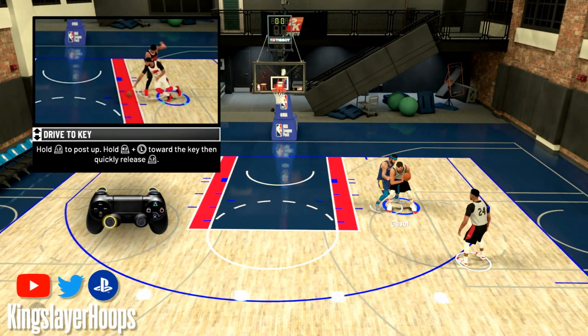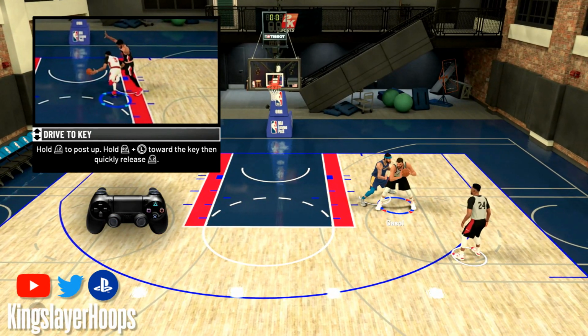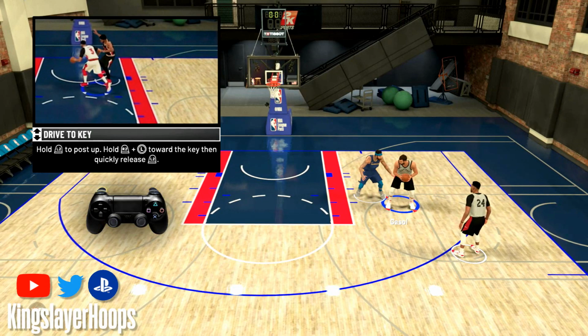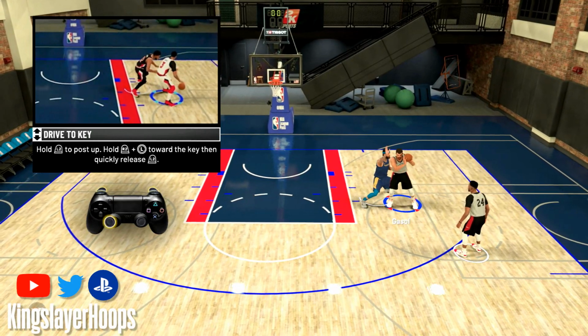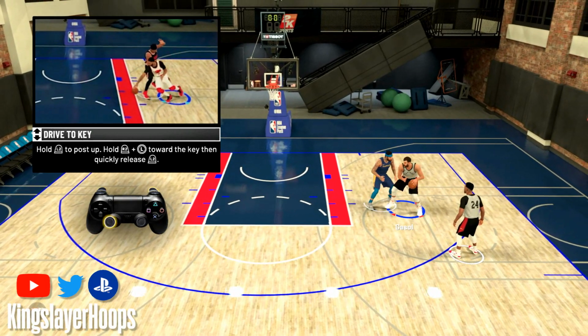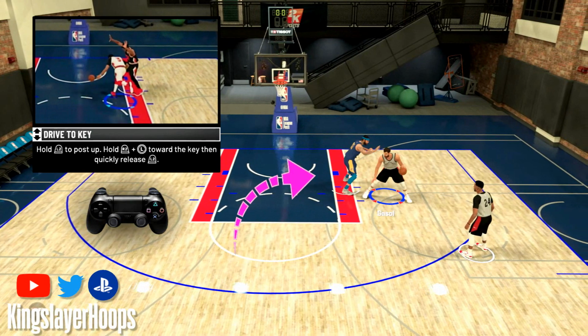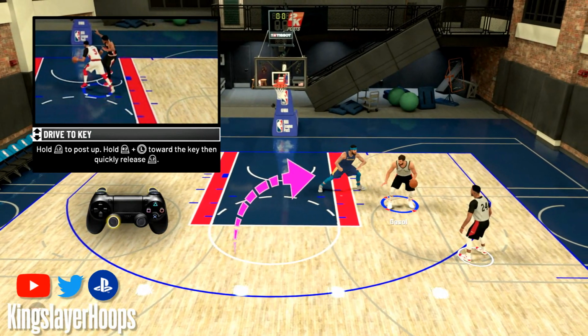Okay, next, what we're going to do is drive to the key. So you're going to hold L2, then you're going to hold R2 or the turbo button, and then the left stick towards the key. And then while you're doing that, you're going to release L2, so you release the post button to accomplish that. So you see, that's the animation you get if your defender is guarding that direction.